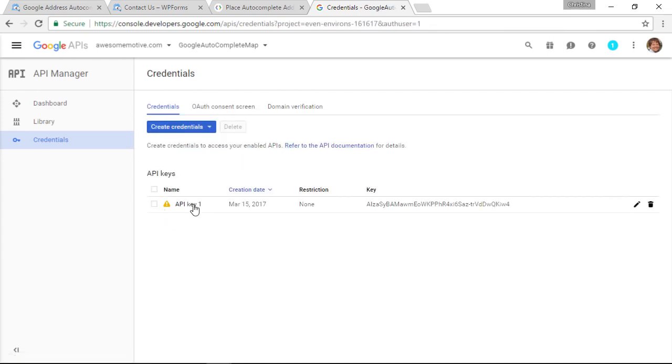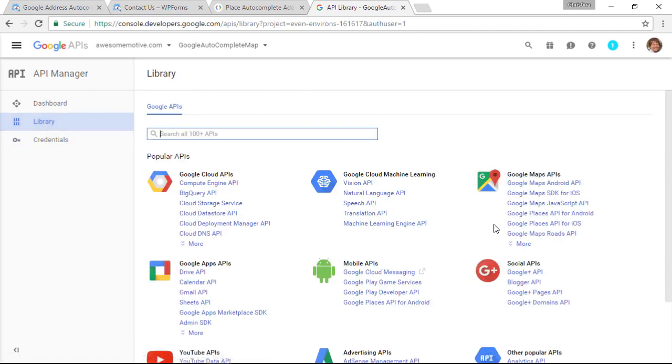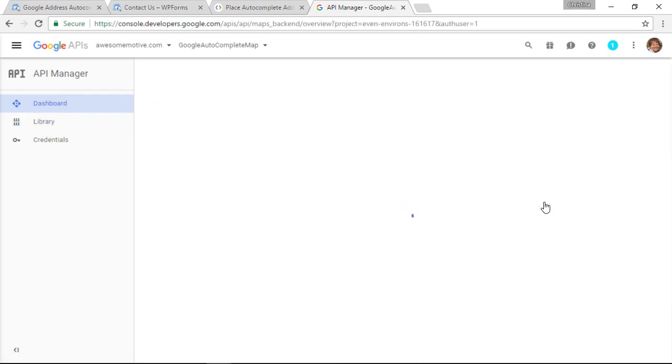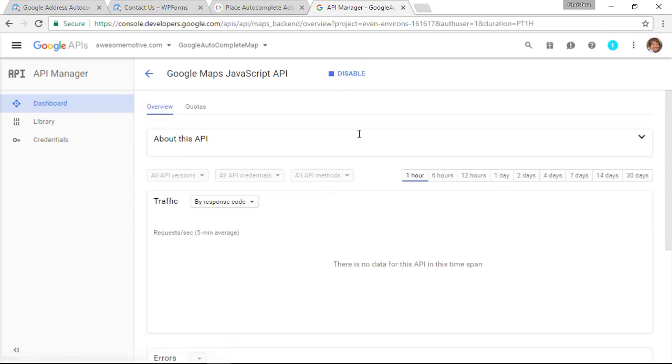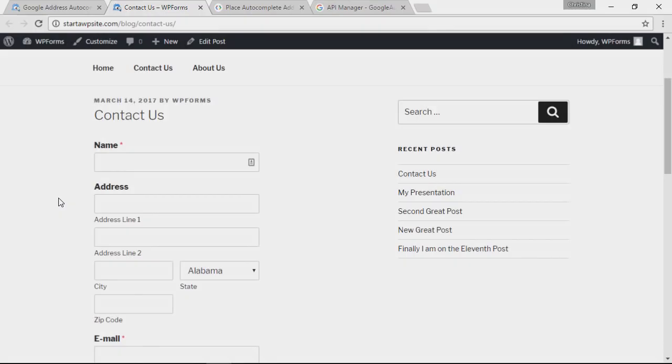But we need to head back over to the library so we can enable one more API. We want the Google Maps JavaScript API. Do the same thing here. We'll just enable it. For this one, we won't need to create an API key. That's all we'll need for there. Now we're done with the console developers, so I'm going to head over.